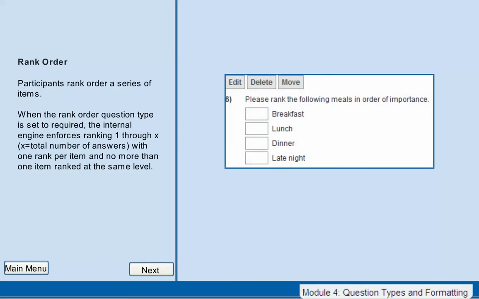Participants can rank order a series of items. For example, if you wanted participants to choose the most important to least important item in a series. When the rank order question type is set to required, the internal engine enforces ranking 1 through X, with X equal to the total number of answers, with one rank per item and no more than one item ranked at the same level. This will keep a respondent from choosing more than one item in the list as most important. Click Next to continue with the tutorial.